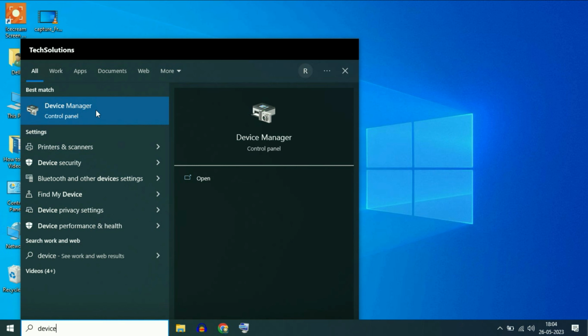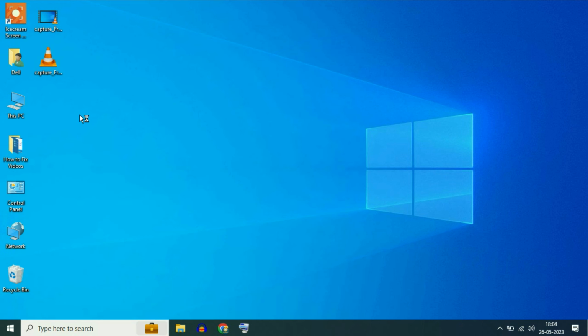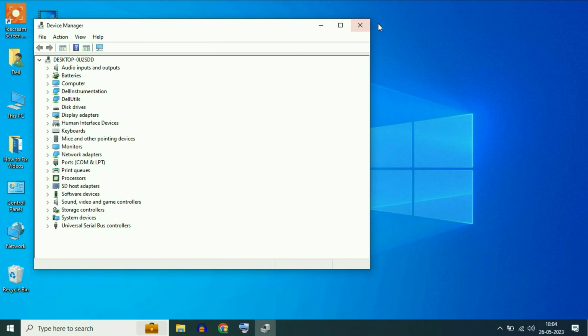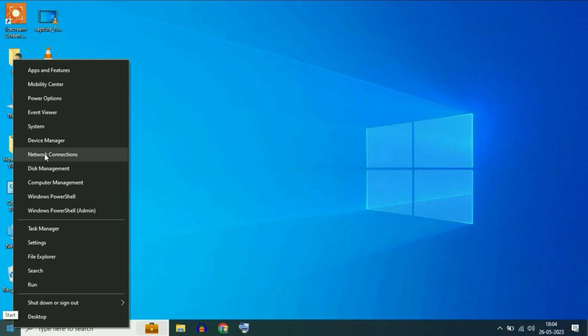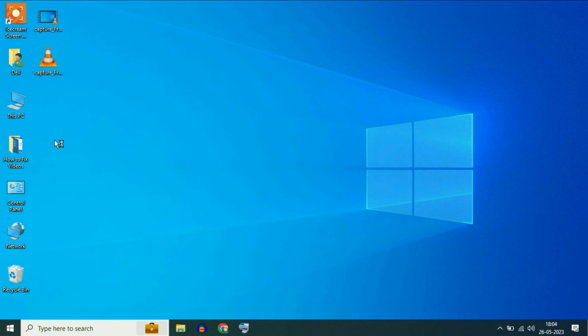And you can see the option Device Manager. Simply click on it. So this is my Device Manager. Or if you are using Windows 10 or Windows 11, right click on your Windows icon. Then click on Device Manager to open your Device Manager directly.